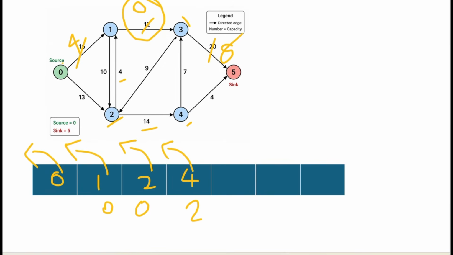Then 4 is popped out from the queue. Then add the children of 4. Here 2 children are there, 4 to 3 and 4 to 5. So simply add here 3 and 5. The parent of these two nodes is 4, right? Then now we reach the sink node, destination node 5.